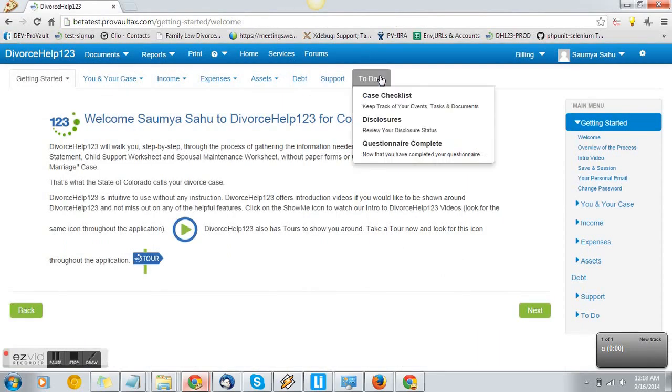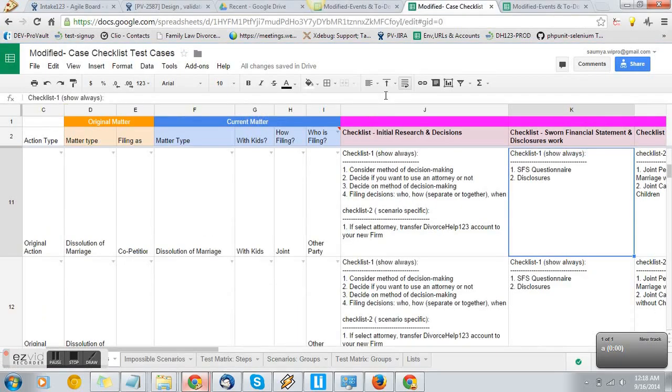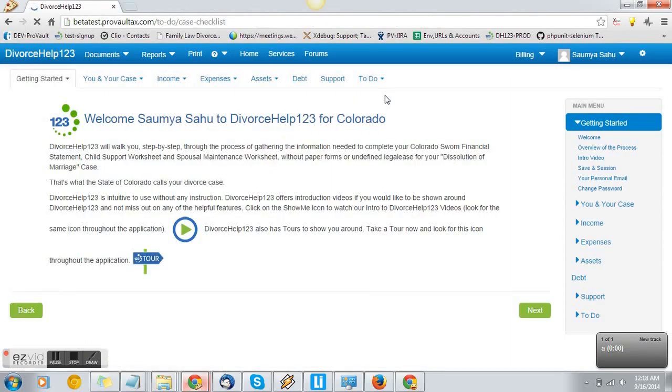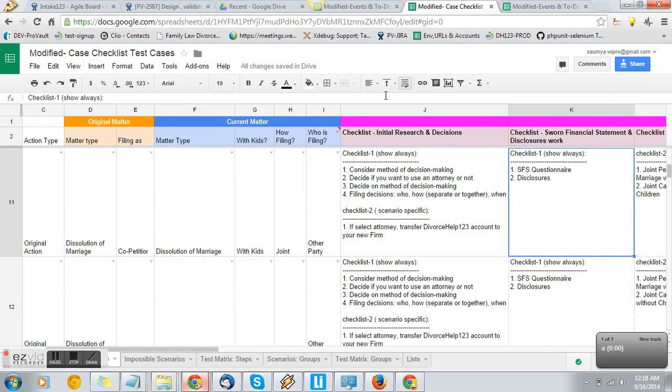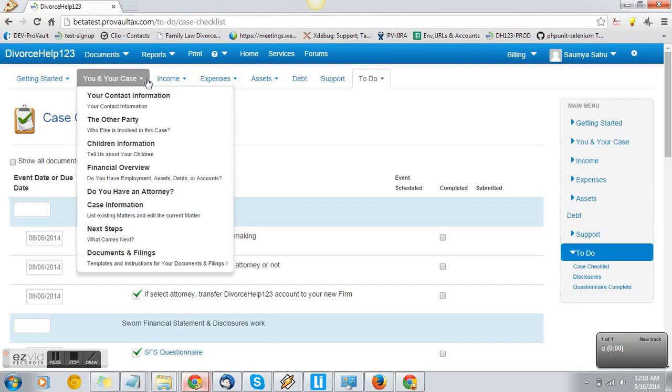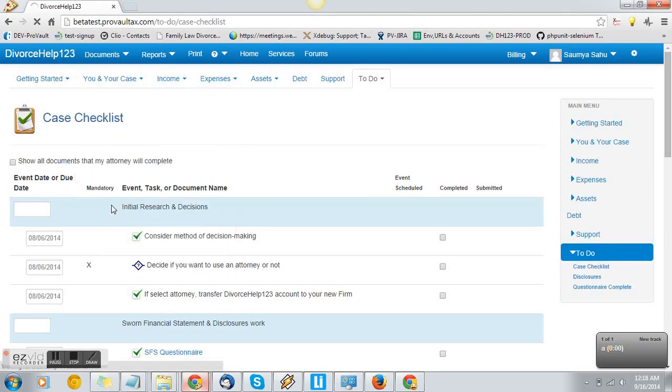So now let's go to case checklist. Okay, so to test each and every scenario, the first thing that we need to do is make sure that the scenario follows the same action type, matter type, filing as, then details about kids and how we are filing and who is filing. So just to make sure that the scenario is correct, first we'll go to You and Your Case, then Case Information.